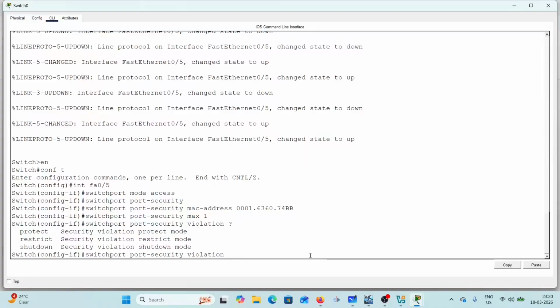But there is a difference. In shutdown, the port goes into error state and is disabled. Now protect and restrict keep the port on. The link will be up, but they will block the traffic. The difference is one of them generates syslog messages, whereas the other does not do anything. No logs are generated. It's your homework to find out which one generates the syslog and which one just blocks the packet.